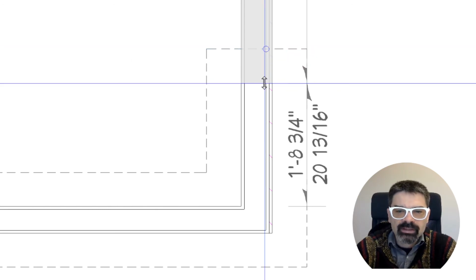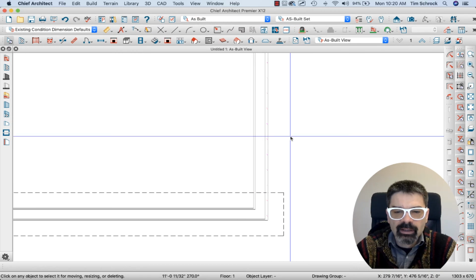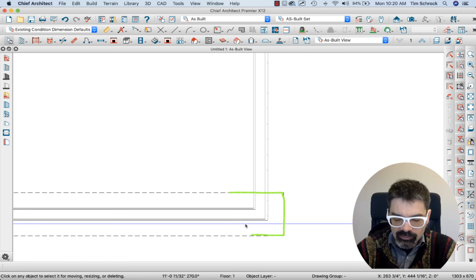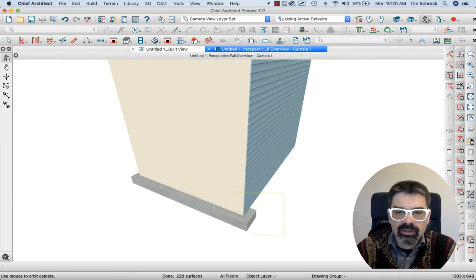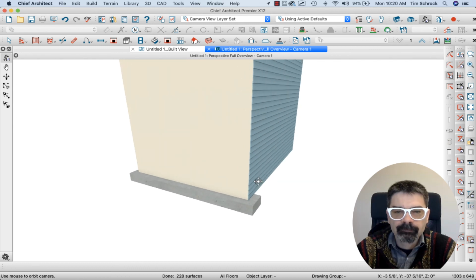So I'm going to drag this down here, and as soon as that lines up with this edge of the footing, I'm just going to let it go. And now my footing is shown correctly in plan view, and I would imagine if we take a camera view, it also extends beyond the wall there. I hope that helps.